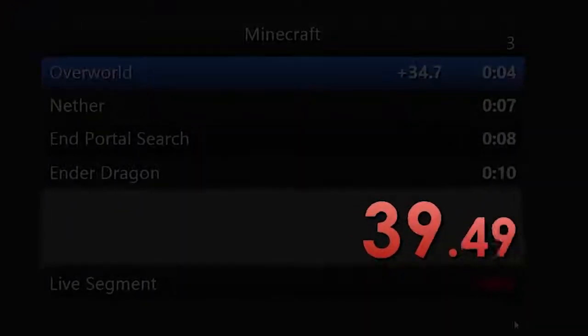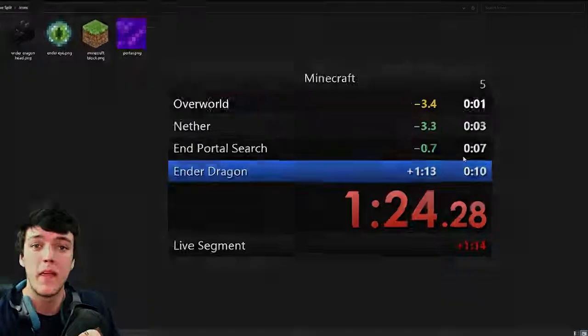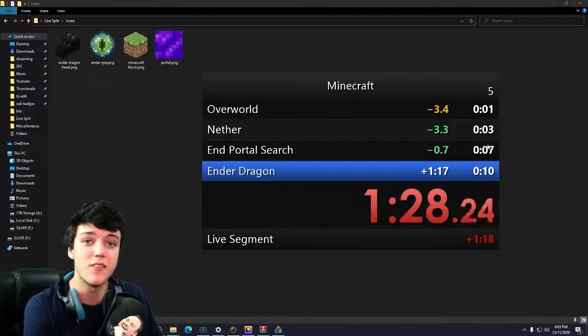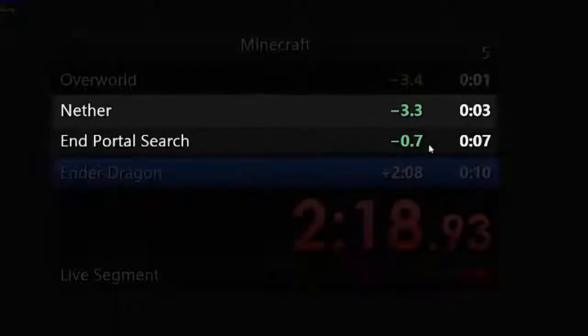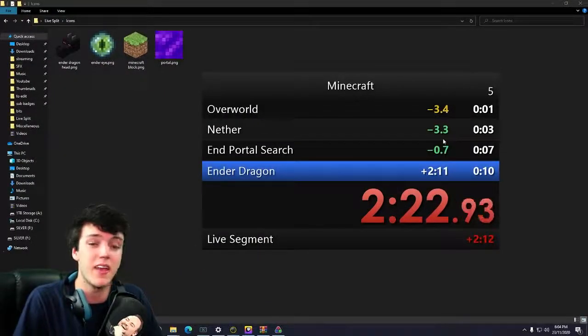If the number is positive in red, that means you've been going slower than you were in your personal best run. If the number is minus in gold, that means you've golded that split and it is the fastest you've ever completed that segment of the game. If the number is minus in green, that means you're ahead of your personal best by the indicated amount shown.